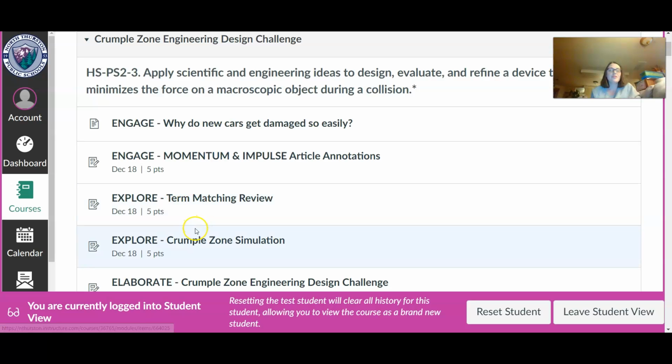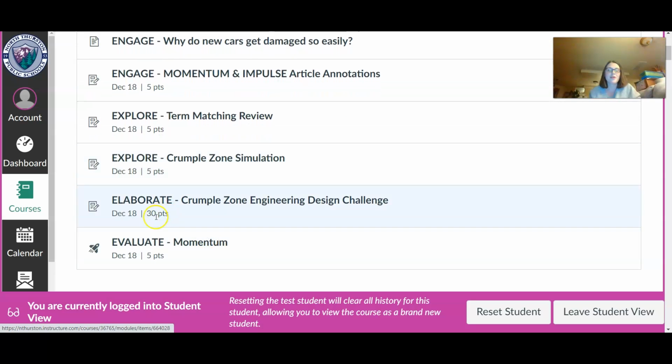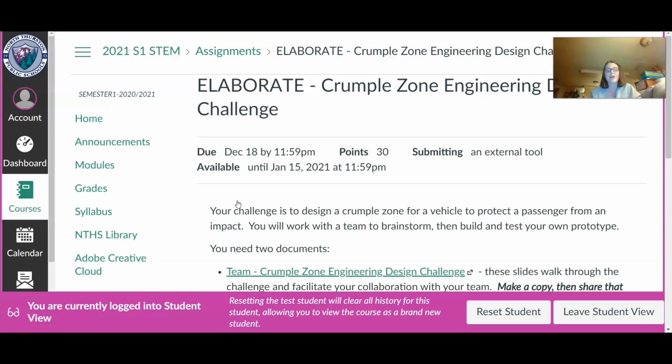There are two different explorations. One that is about vocabulary and making sure that each of the terms that we use so specifically when we're talking about momentum and impulse and collisions, that you understand those. And there's a lab here where you're exploring crumple zones. The last two parts, there's a quiz, but the big one right here, this is the actual engineering design challenge, and I wanted to give you a brief preview of this one.